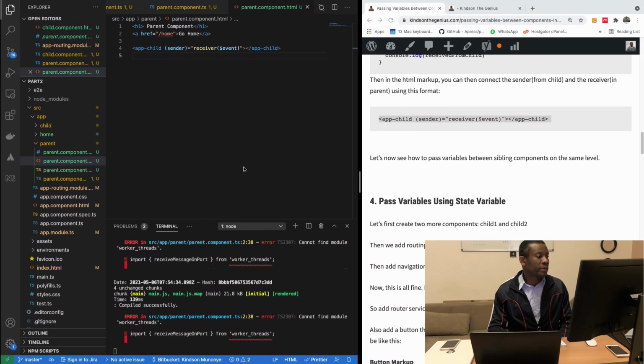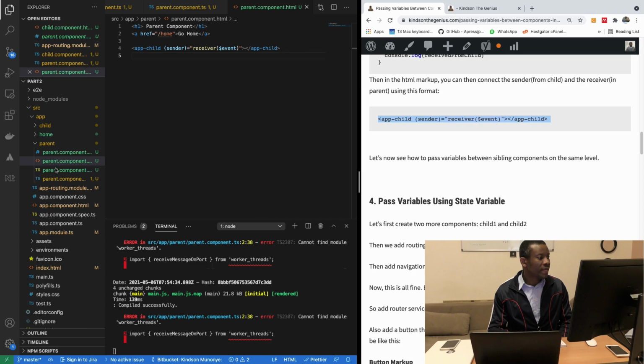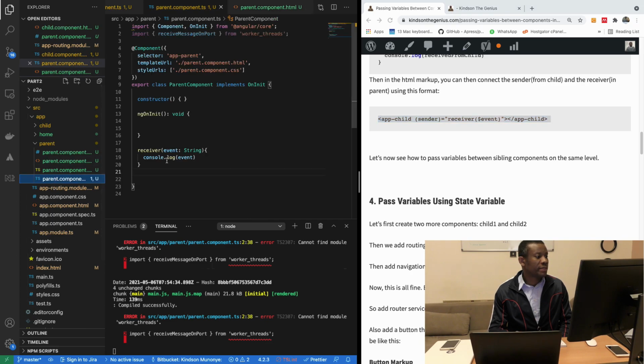So if we go back to the parent component, in line 19 of the parent component, you can see right here, it's received it and displayed it on the console. So this is how to pass variable from child to parent using event emitter.